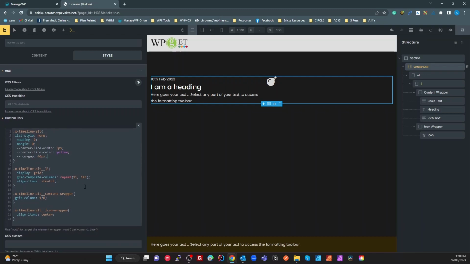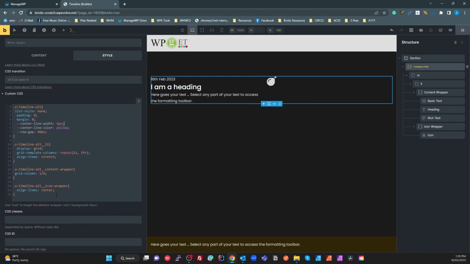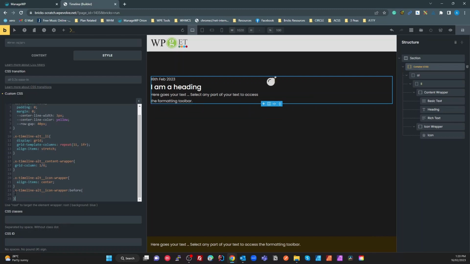All right, now display grid. Okay, we'll come back to this when we look at the rows. But okay, so that's that. Now let's look at the icon. We want to actually look at the wrapper, and then the before. We're going to set this to relative. We're going to position the before in the wrapper. We're going to set that content, position absolute.